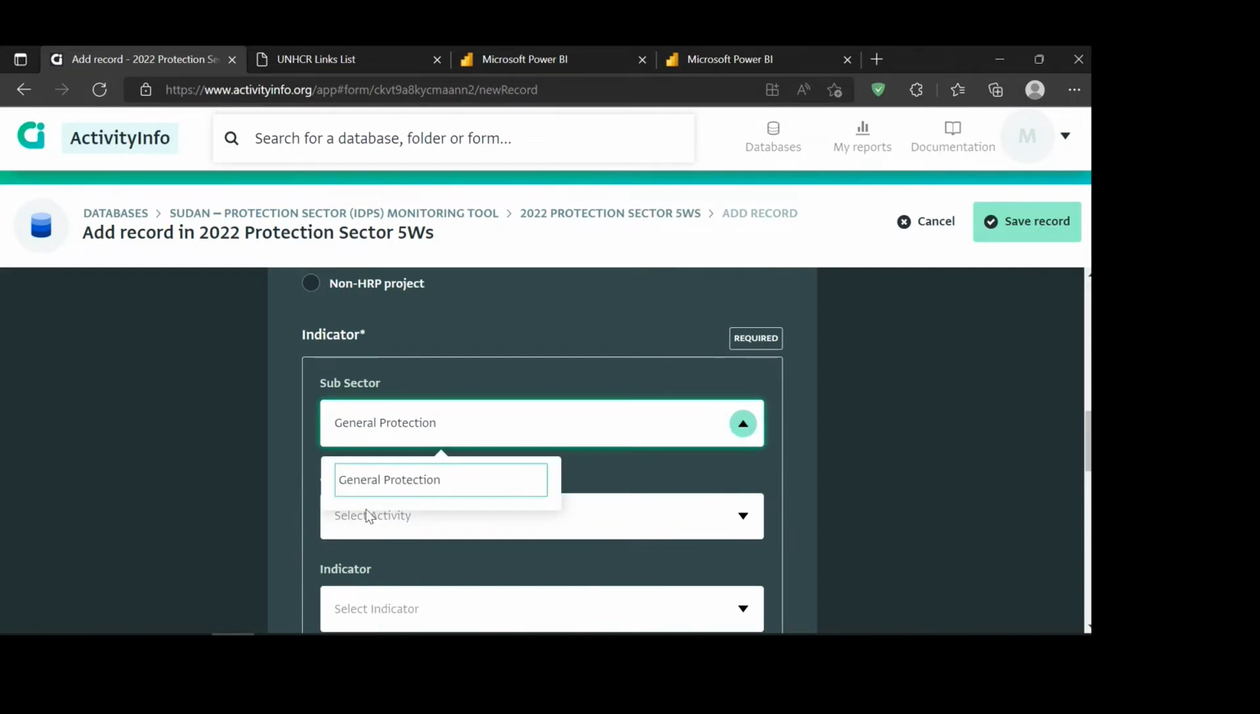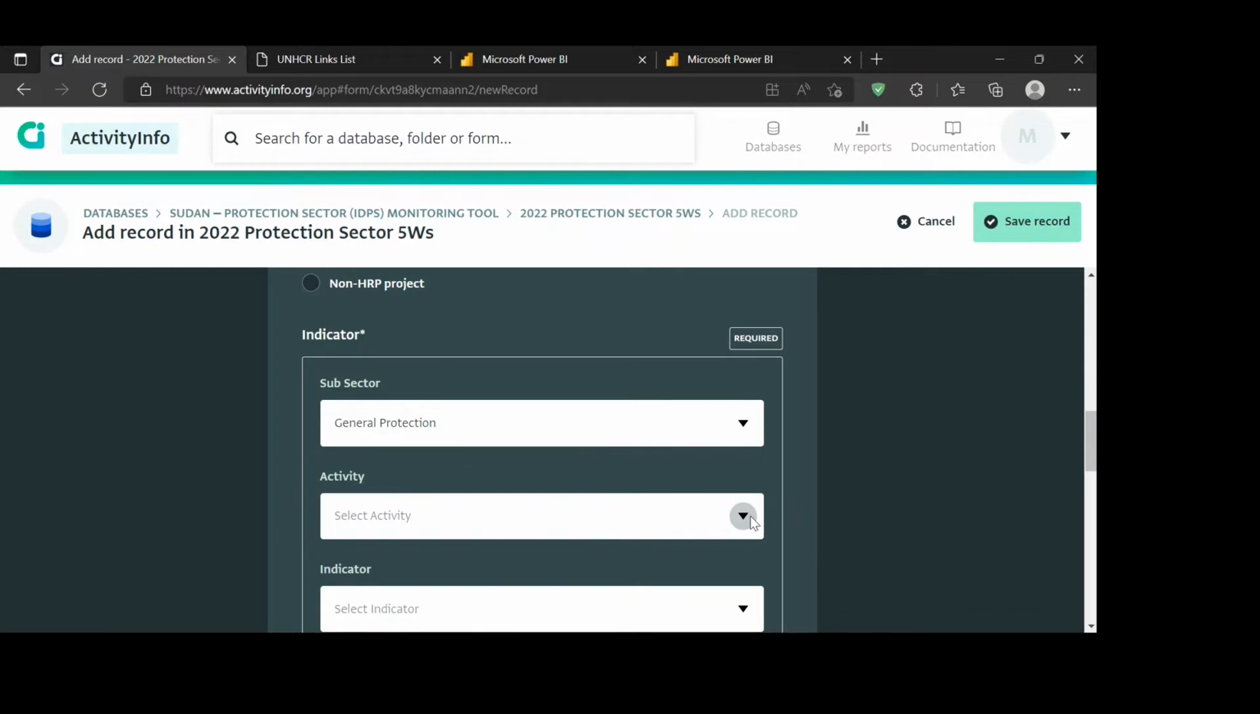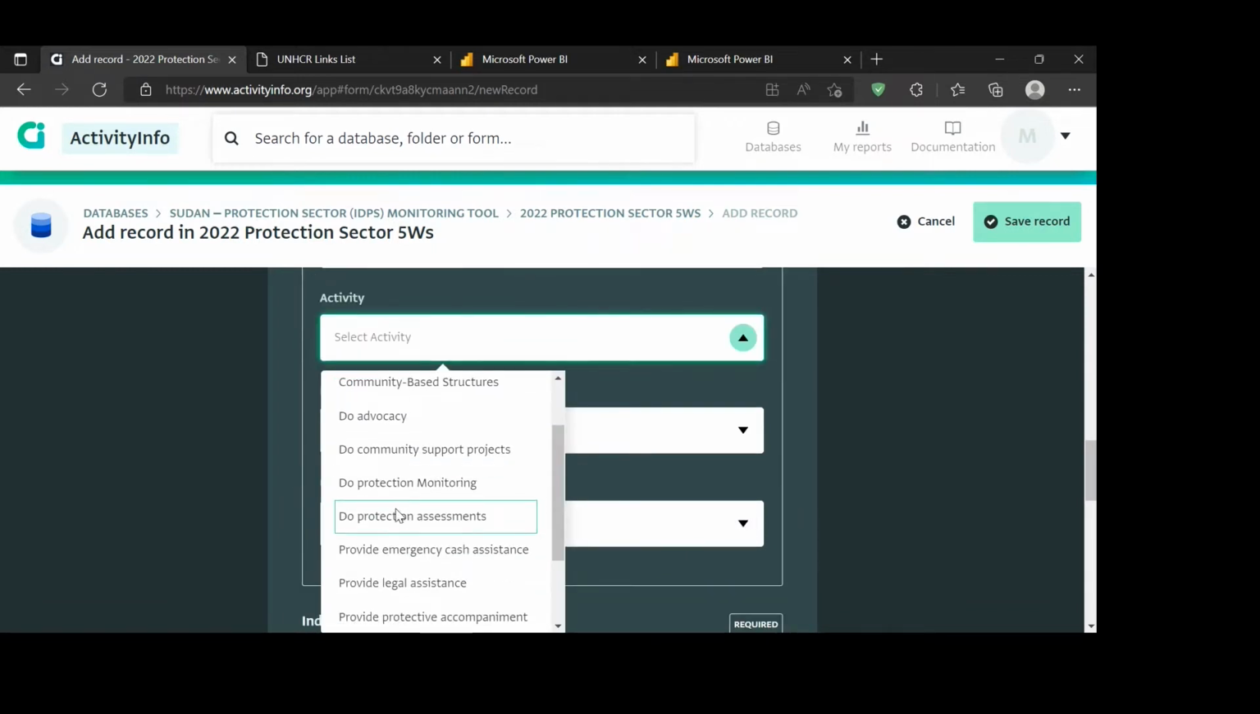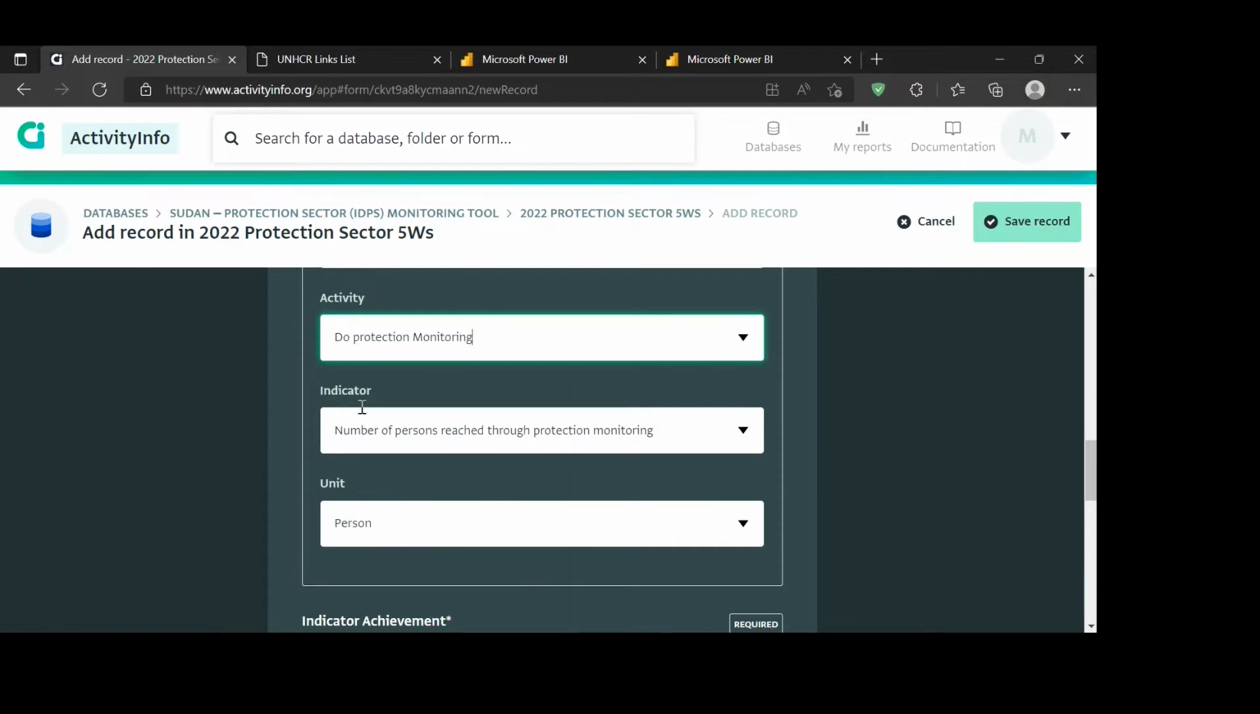As you can see, it's only for general protection so far, but the aim for the next rounds is that we might add more subsectors. And then you select the activity. For example, let's see here, protection monitoring, which has the indicator: number of persons reached through protection monitoring.